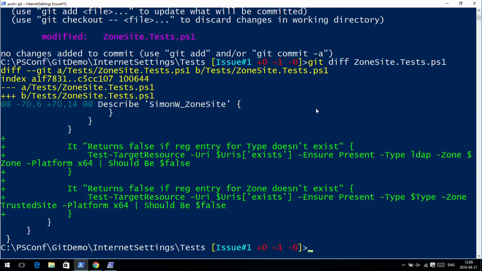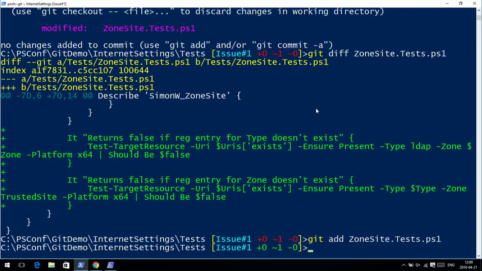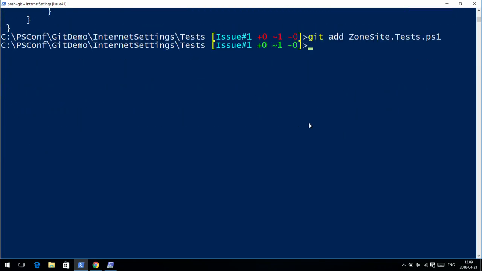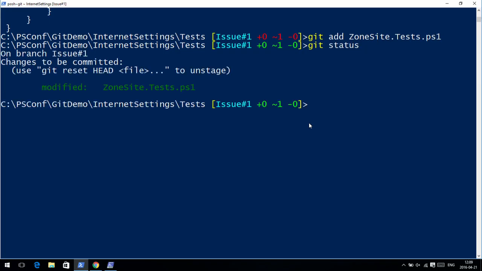So from a command line, I can see what I added. I'm going to do git add and add my zone site. And now my prompt turns green because I have this file added to the stage. So if I go git status again, it says that I have one file modified. Now it says changes to be committed, whereas before it said changes not staged, or modified. So now my changes are staged.